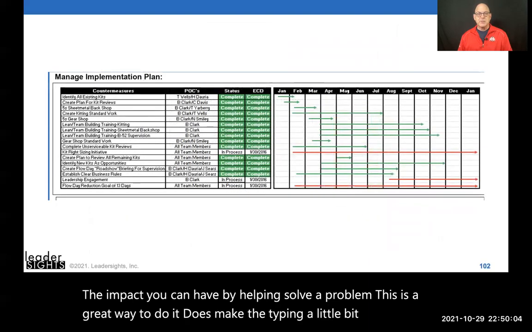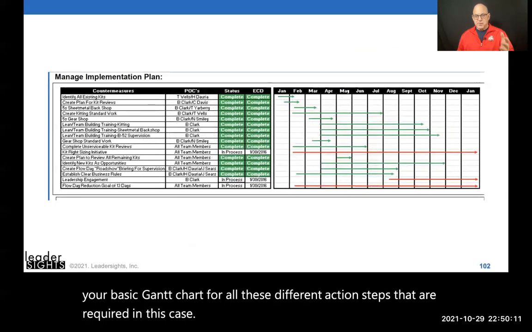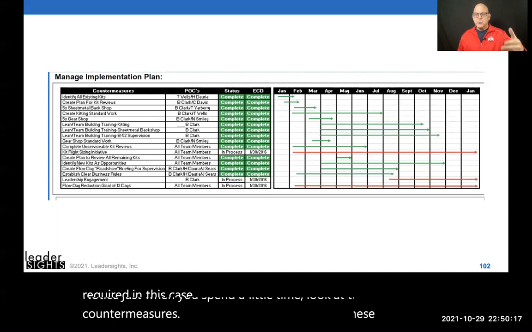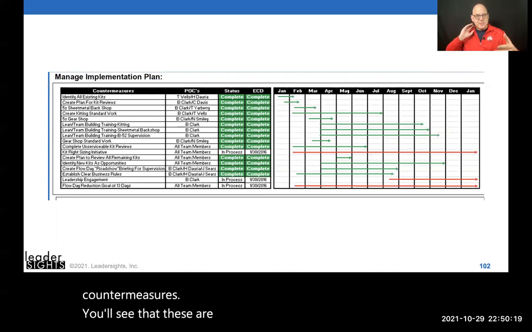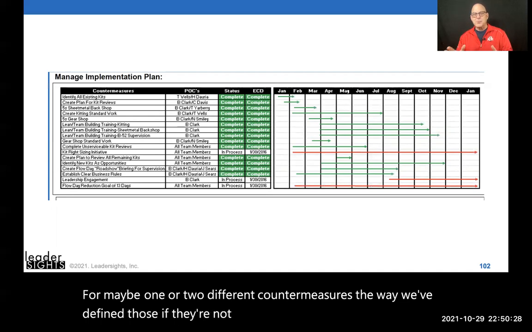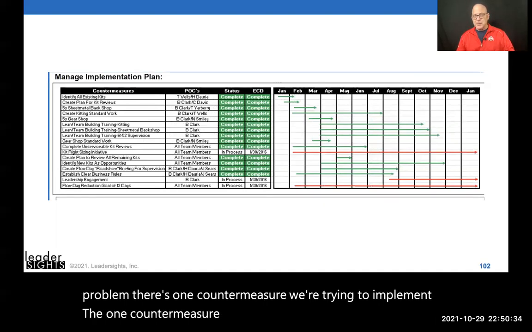Here's your basic Gantt chart for all these different action steps that are required. In this case, notice just when you spend a little time looking at these countermeasures, you'll see that these are really countermeasure steps for maybe one or two different countermeasures. The way we've defined those, if they're not mutually exclusive ways to solve the problem, it's one countermeasure. We're trying to implement the one countermeasure. So a bunch of different steps.